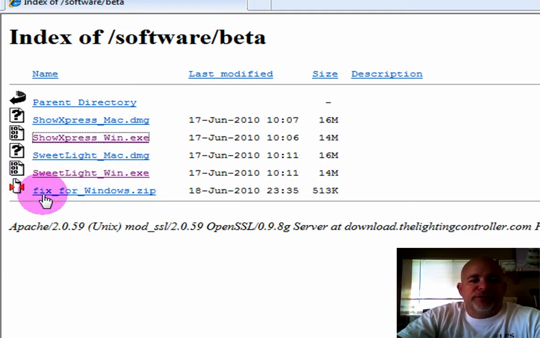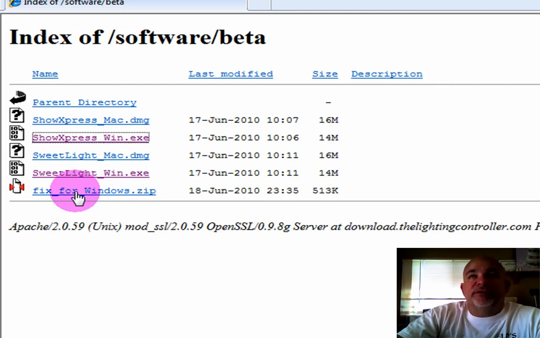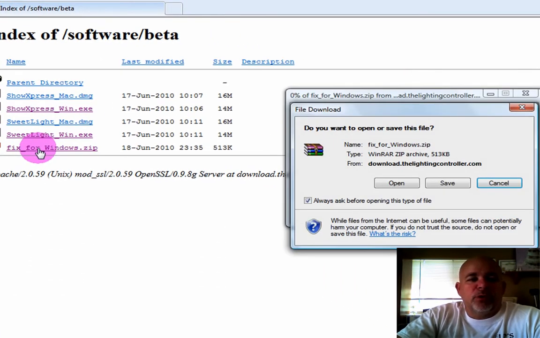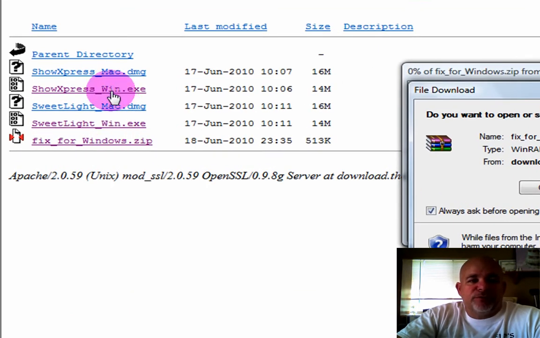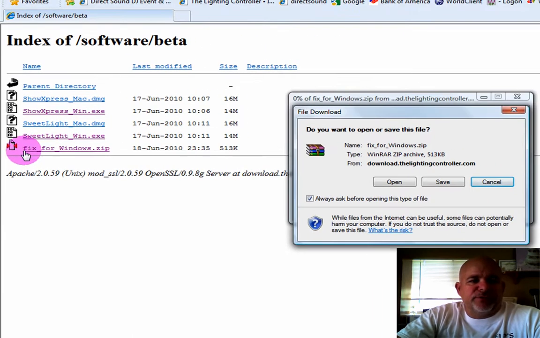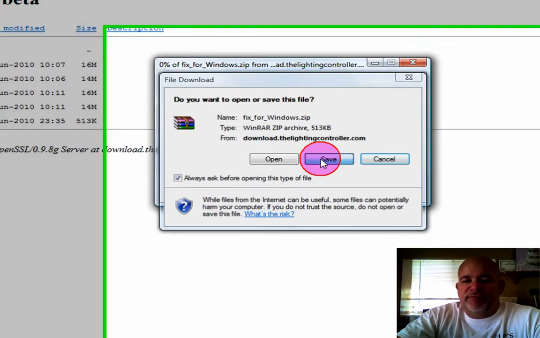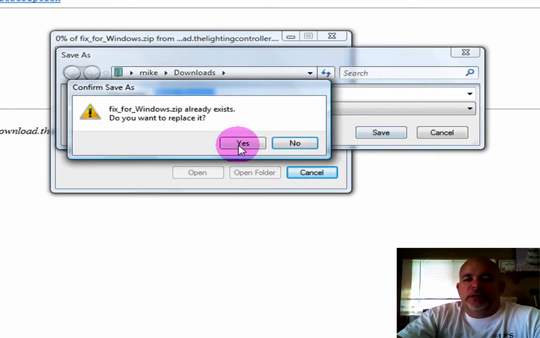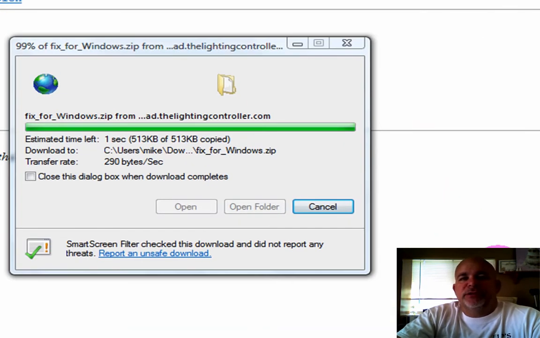Also, quick note, there is a fix file right here. If they've updated the program but haven't updated the download software, they'll put a fix file out. So make sure you download the fix file, for Windows or for Mac. I don't know where the fix for Mac is, but here's the fix for Mac or fix for Windows. That's what I'm going to use, and I'm going to save it to my downloads folder. It says it already exists, but I'm going to overwrite it to get the newest version.